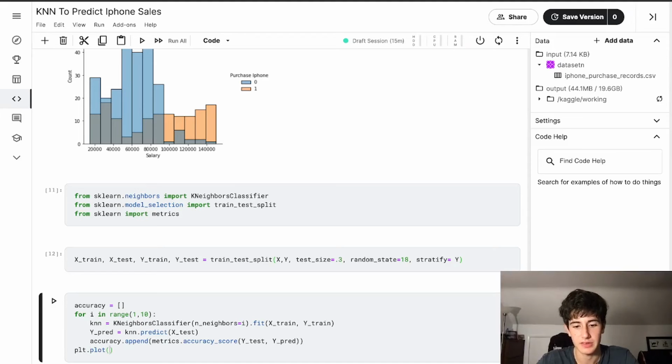Now for the x-axis, we need a range from 1 to 10 of the different k values. We're going to use our list accuracy, and then we need some color, some marker. We can make it fancy. We don't have to make it fancy, but for the sake of this video, we want to make it look cool. All right. So for the color of our points, we're going to make them blue. You can play with this if you want to make it look different.